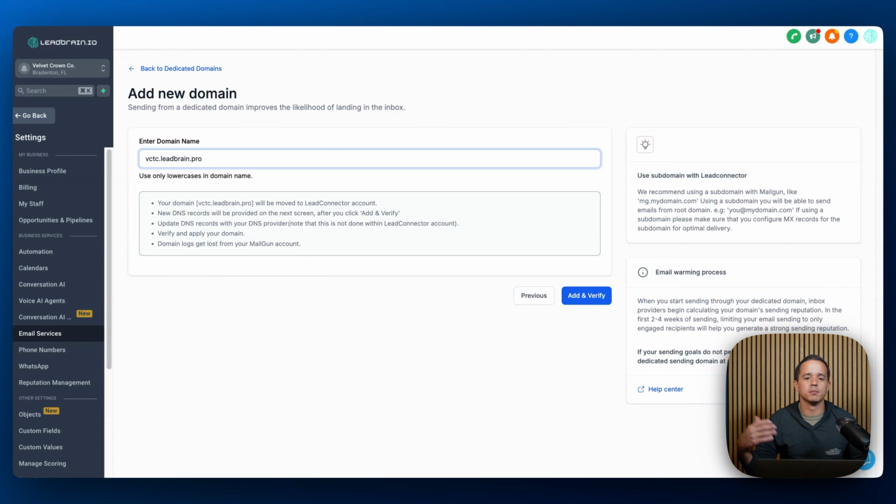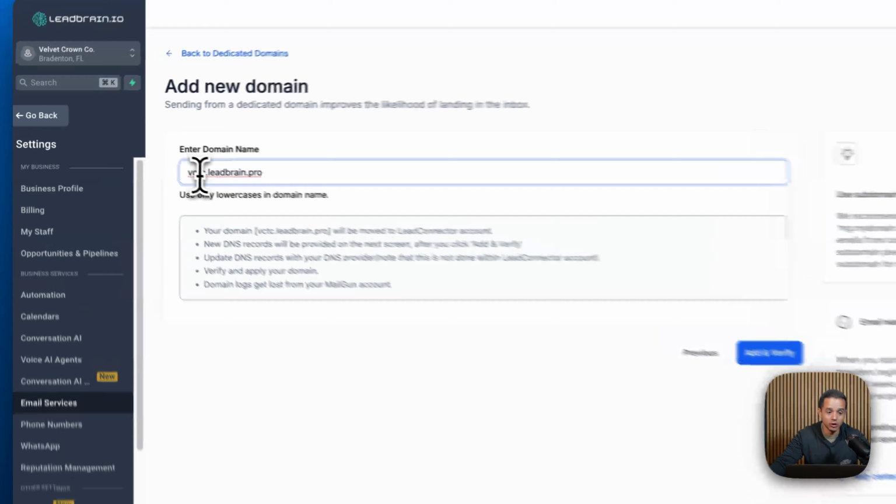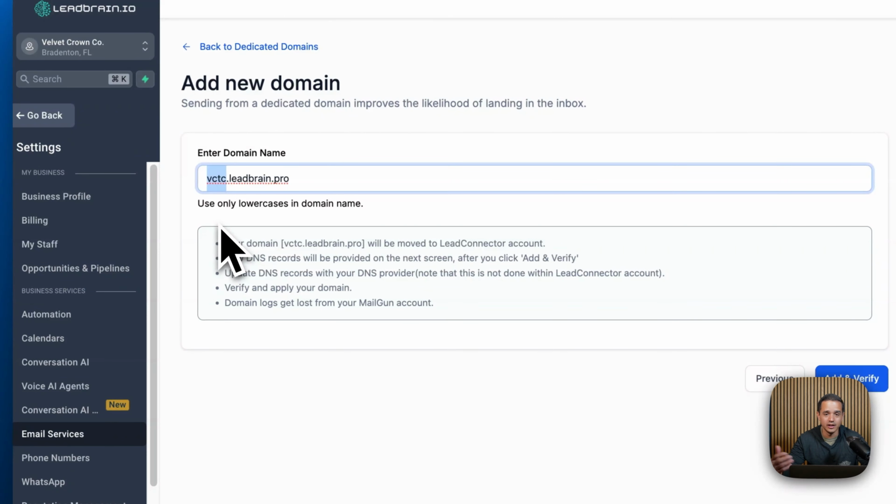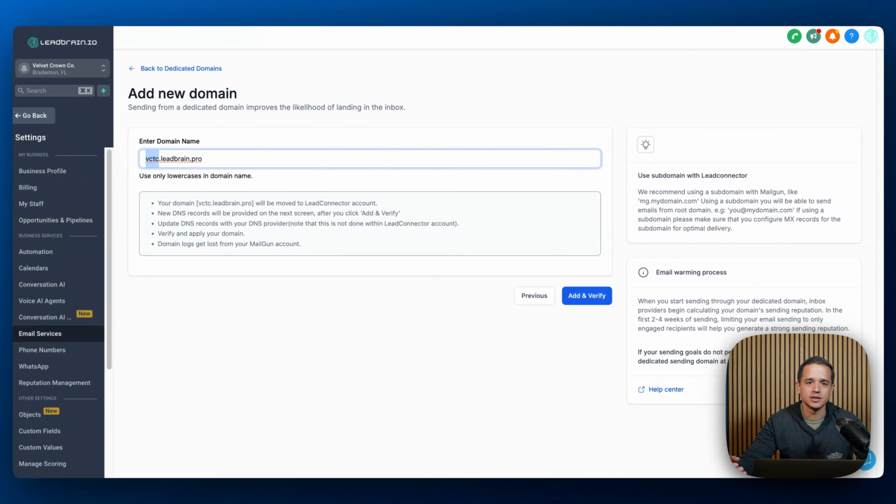VCTC.leadbrain.pro. Now, it's important to note that it doesn't really matter what this subdomain, this highlighted portion, is for you, so long as it's unique from other subdomains that have been configured in the past in your domain, and so long as it makes sense to you, right? So VCTC is just something I made up. Now, leadbrain.pro is something that I purchased. That's that disposable domain that I purchased. So that absolutely matters.